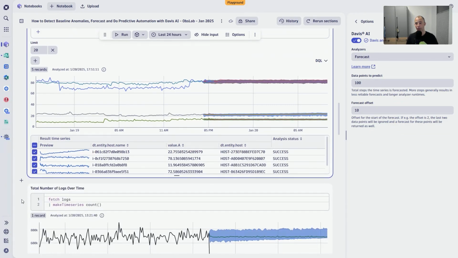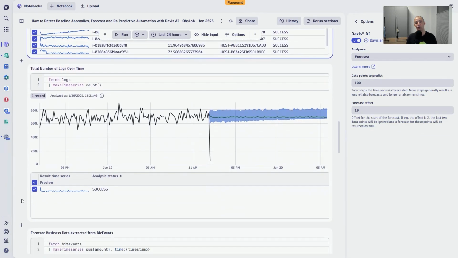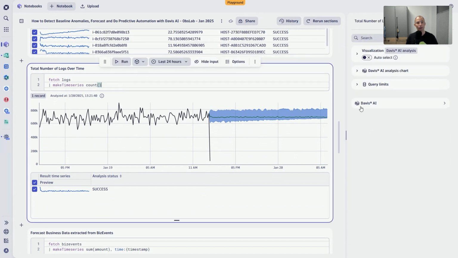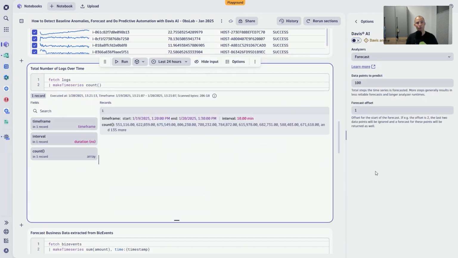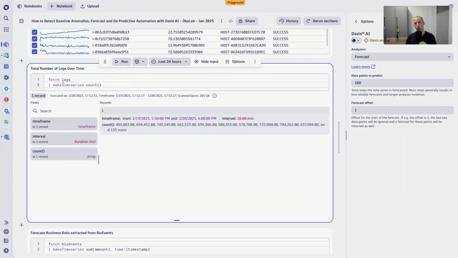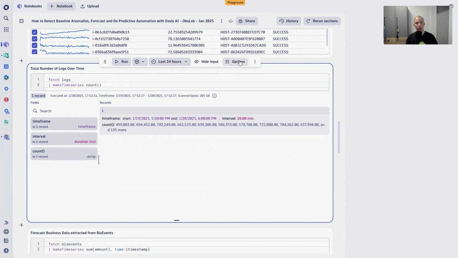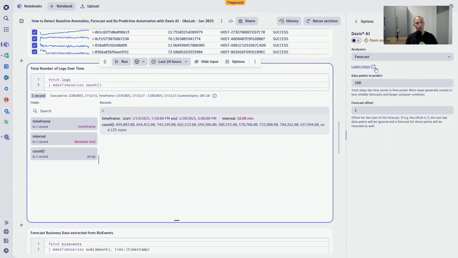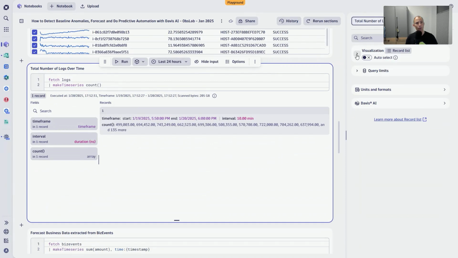Now, I gave you a couple of additional examples because this is not bound and limited to metrics. Here, what I have is fetching logs, make time series. Now, let me actually first go back and turn off Davis forecast. Let me just click run here. And if I click on run, it basically fetches all the logs from the last 24 hours and gives me a time series count. Now, with the options, I can go back to my visualization.